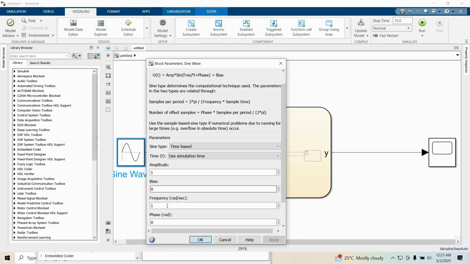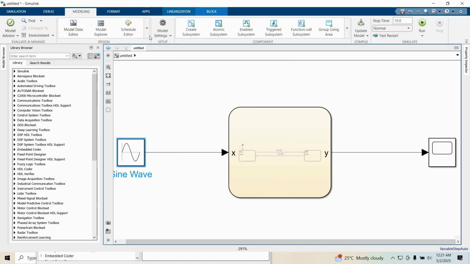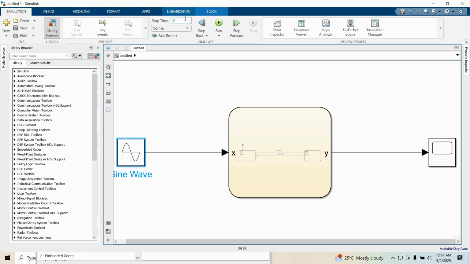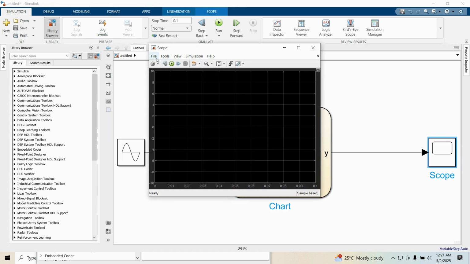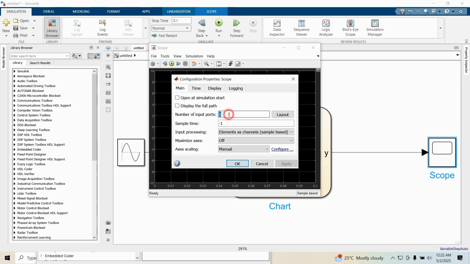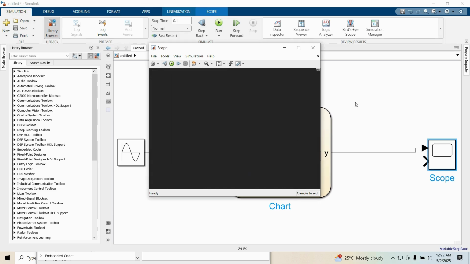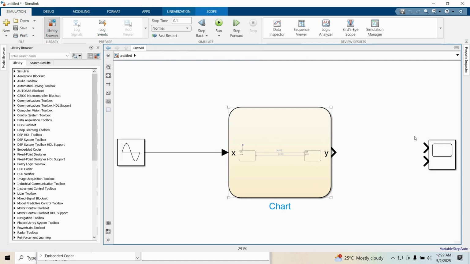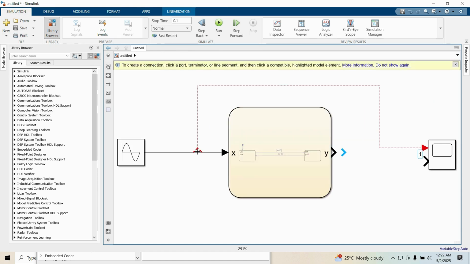Now under sine wave I want frequency like 2 pi 100, which is a 100 hertz frequency sine wave. I'm clicking OK, and under simulation, stop time 0.1 is enough. I'm setting the number of inputs to 2, and I'm taking the layout like this. Click OK. This is our input sine wave, and I'm renaming it as input, and this is our output.